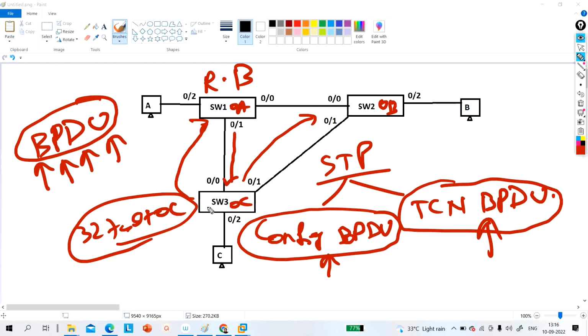And switch 3 will stop sending configuration BPDU. Right? After election of root bridge, only the root bridge switch will send configuration BPDU. A non-root bridge switch will never send configuration BPDU. Right? So at the initial stage, every switch will share its BPDU. Every switch will think that I am root bridge, but switch 2 and switch 3 will receive the BPDU of switch 1. These switches will come to know that I am not root bridge. Switch 1 is root bridge.